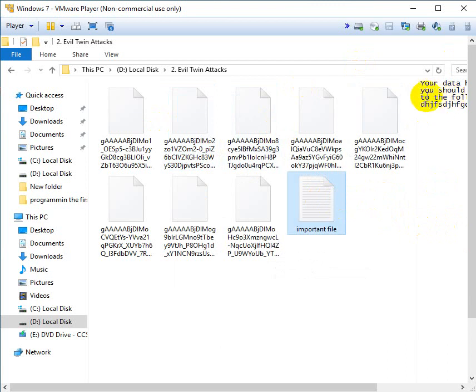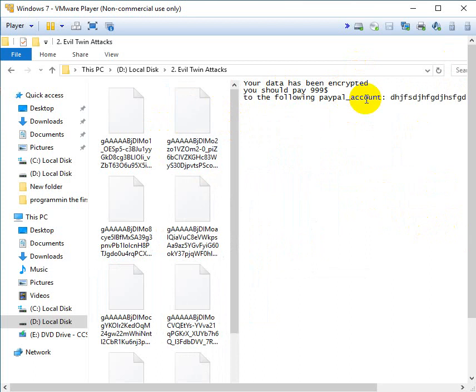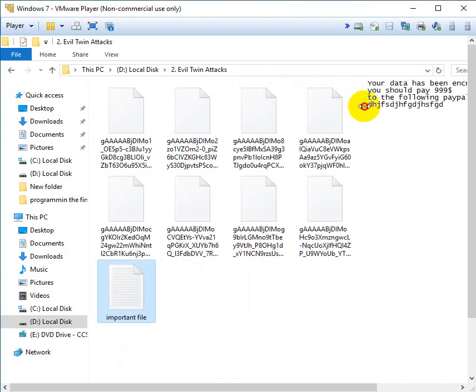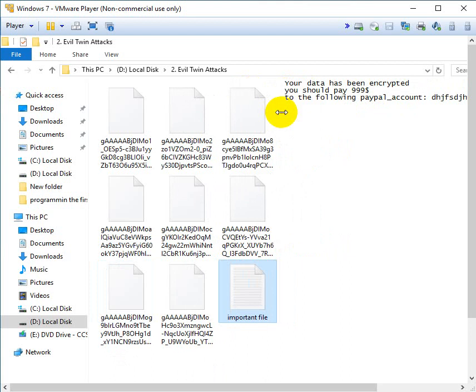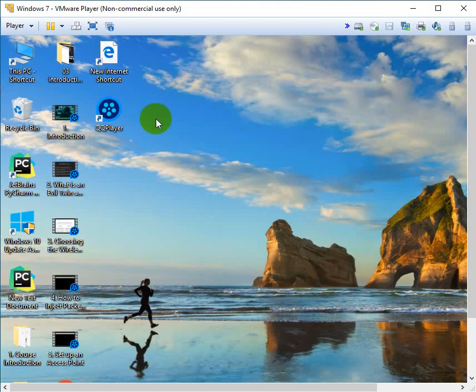And here's a message which tells us your data has been encrypted. You should pay $999 to the following PayPal account. If you are infected by ransomware, you will notice that this message is created in each folder in your operating system, to give you the instructions to follow to get the decryption software that will return your files to their original form.